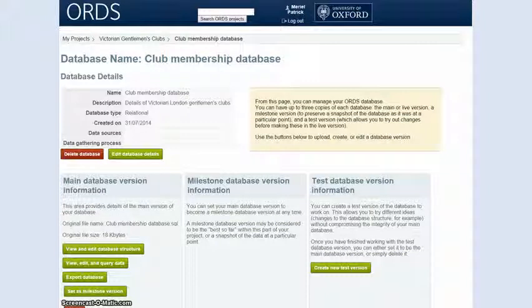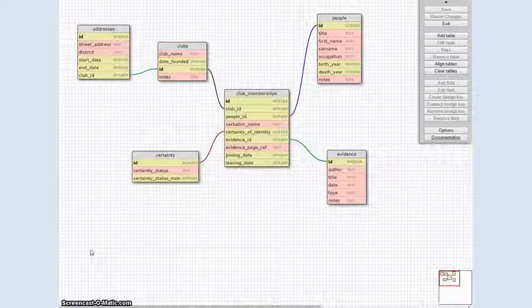Once the upload process is complete, you'll see that some new buttons have appeared. Let's have a look at the database structure. This interface allows you to see the tables that make up the database and the fields within them. You can edit the tables and the relationships between them. This is also the interface you'd use if you were creating a new database from scratch.